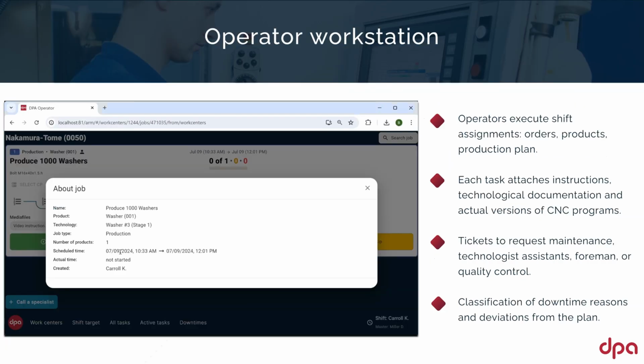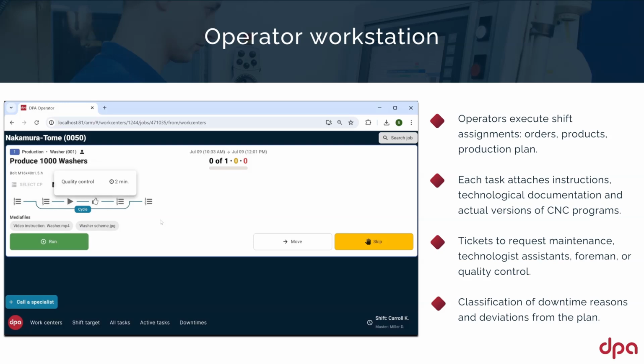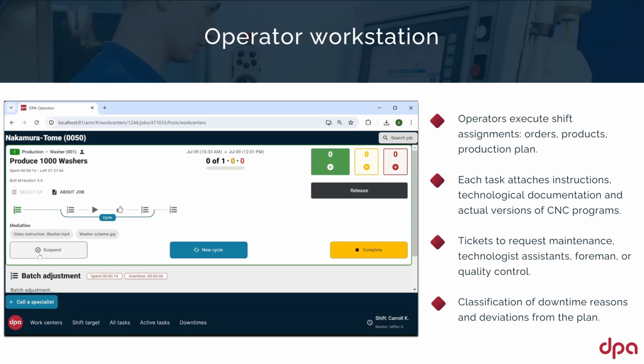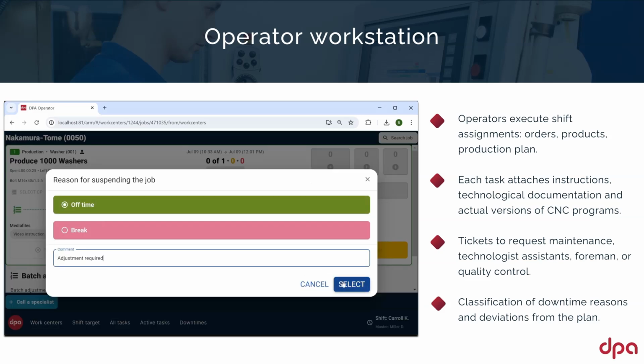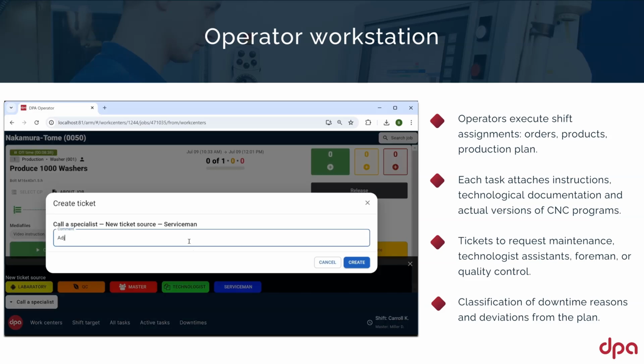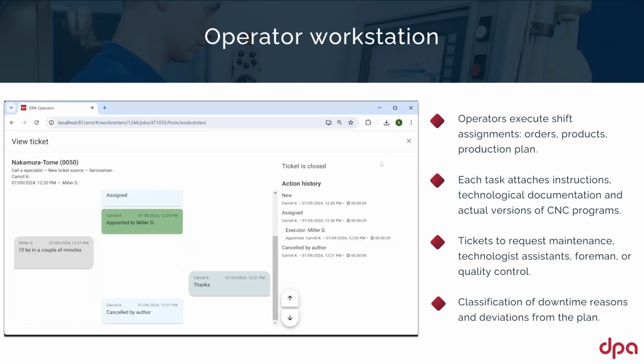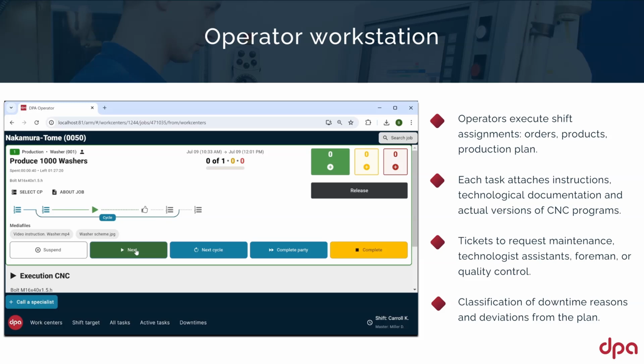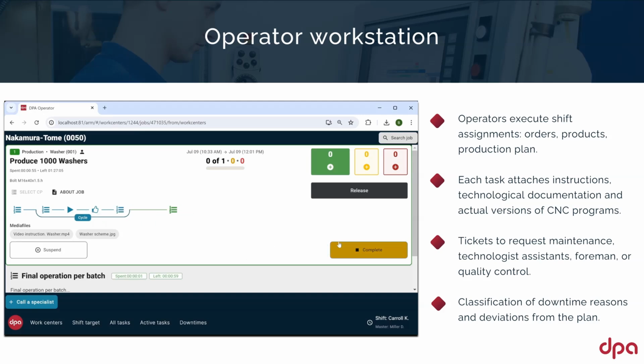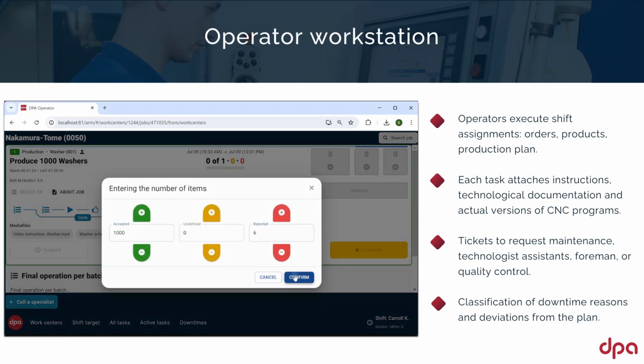Operators execute shift tasks in the operator workstation using information on orders, products, and production plans. For each task, design and technological documentation, along with the current version of the control program, are available. Operators can submit requests to the maintenance service, contact technologists, supervisors, or quality control department.